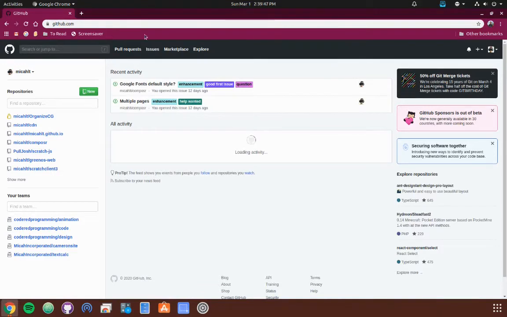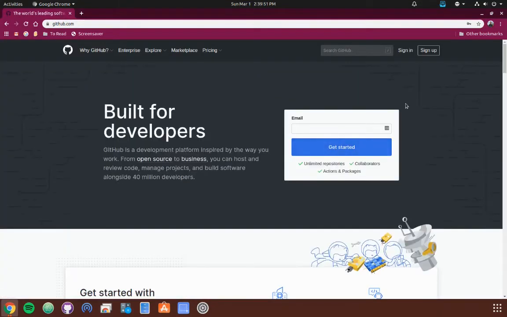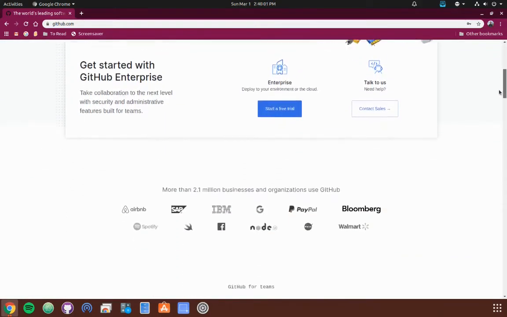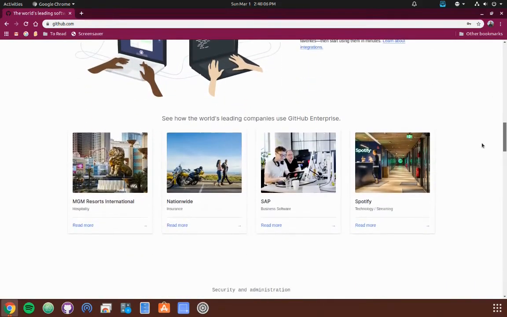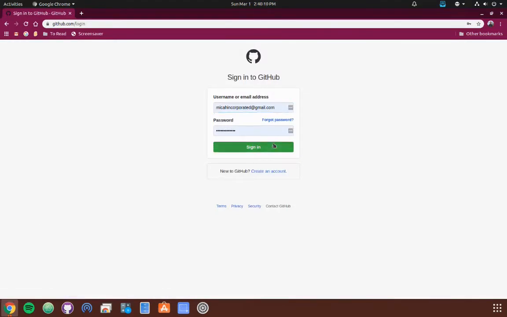And once you're in GitHub, if you're not signed in, this is what you'll see. You can enter your email address here and hit get started. It'll prompt you to do just the classic registration stuff, email, password. I don't think there's an age confirmation. So once you get started, then you can sign into your account.